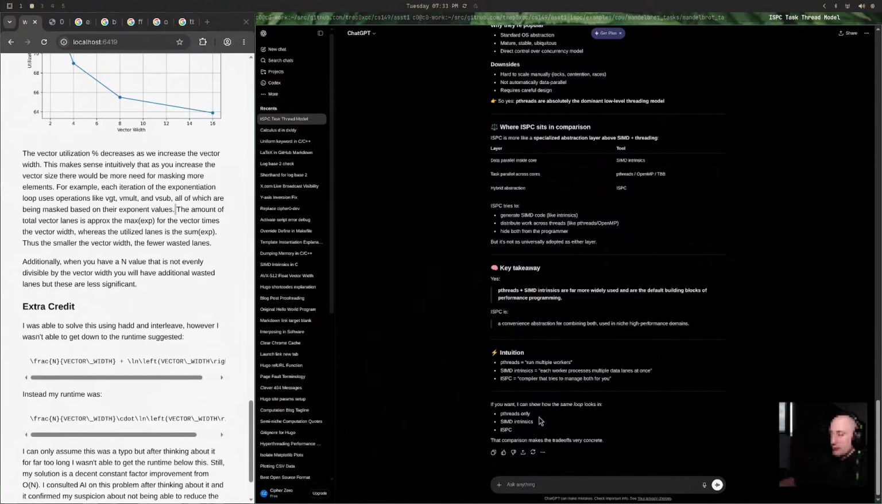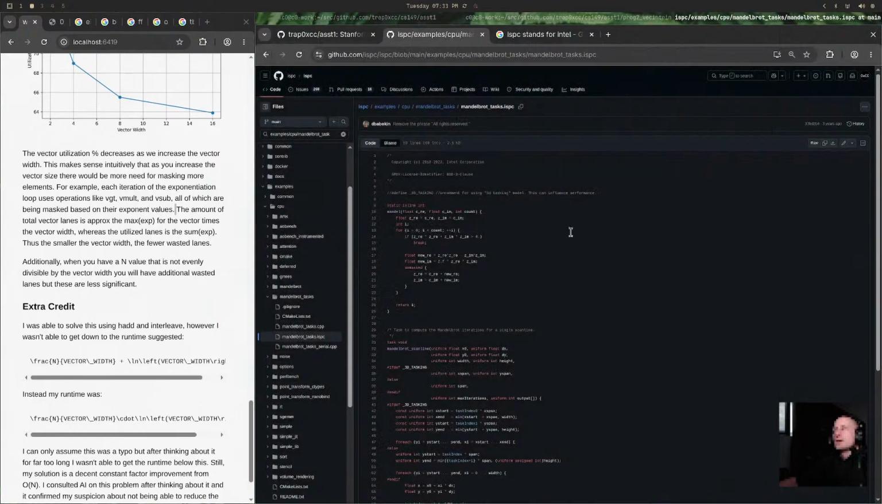And the other big thing with using pthreads yourself, if you want threads, is that you get to choose your own concurrency model. So a lot more control with pthreads and intrinsics. That's the takeaway from that. All right.